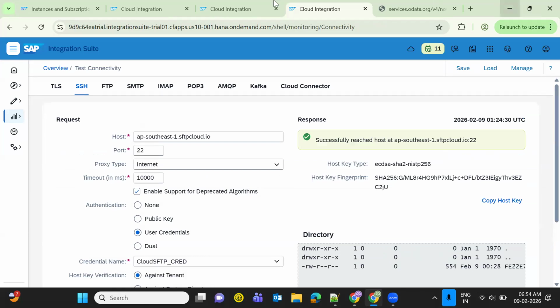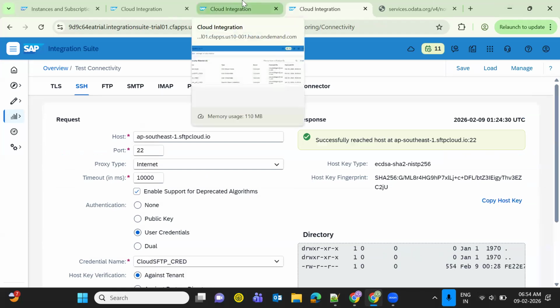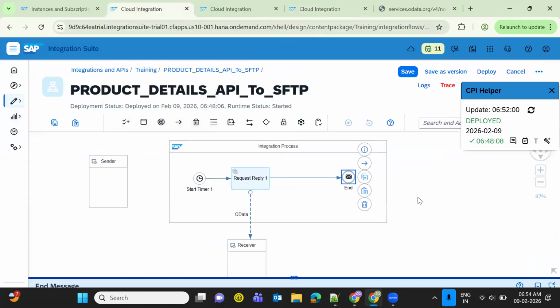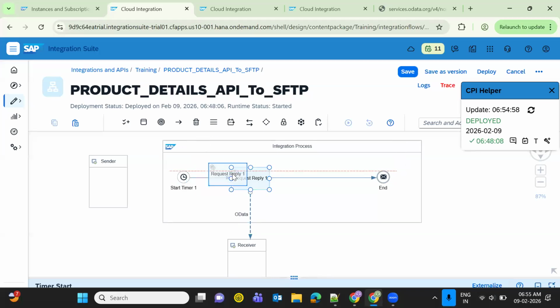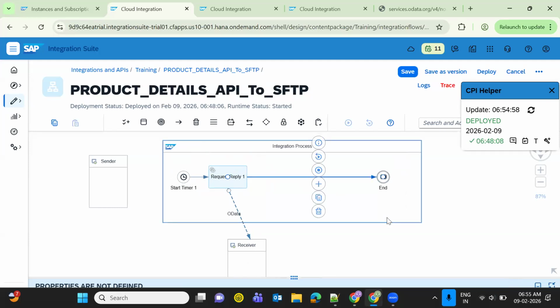Now we have the details. We have connected to the third party API and we have connected to the SFTP server. Now we need to build our integration flow. Our requirement is to get the product details, which we have already done. Now I want to send the unit price details which are greater than 20, right?